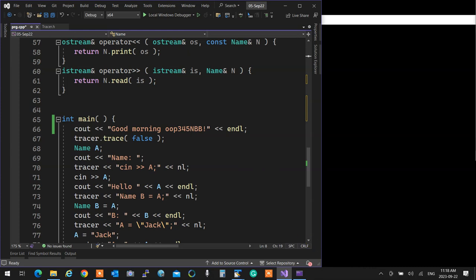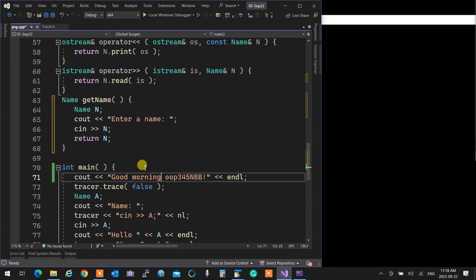So, where's my main? Just to give you an example, I'm going to create a function called getName. GetName creates a name, asks for a name, and receives it and returns it by value. Are we okay with this? Therefore, this n will be copied, the copy is returned, and so on. Are we okay with this? Everybody's okay with that? Now, let's see what happens in these scenarios.